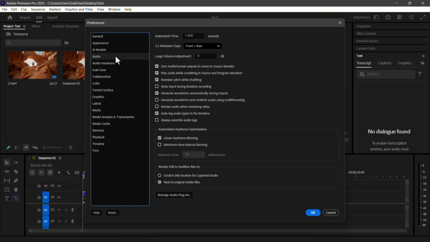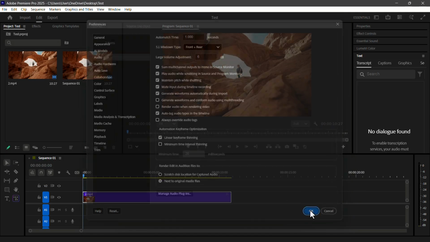Here, make sure that you have turned on the Mute Input During Timeline Recording option. If you don't do this, you'll hear feedback in your headphones with a lot of latency, which makes recording a voiceover really difficult. After you are done, click on OK.